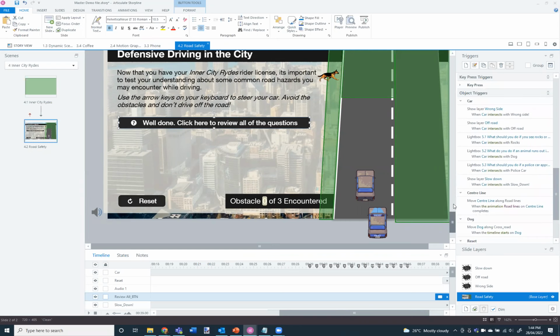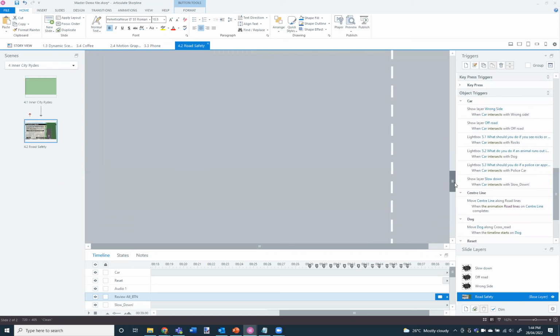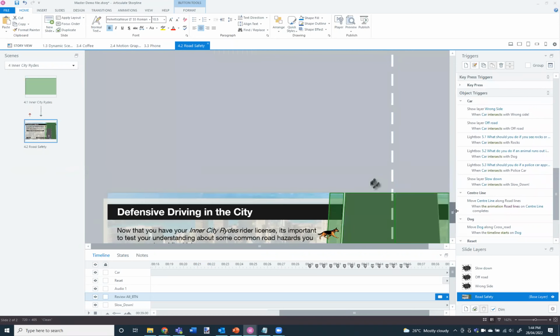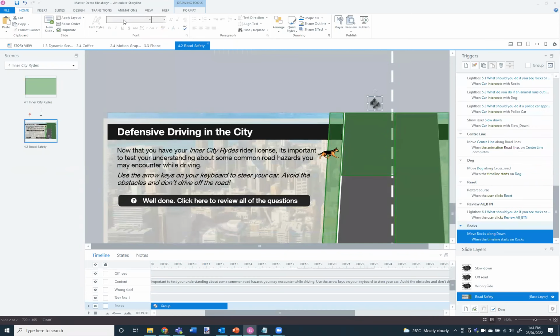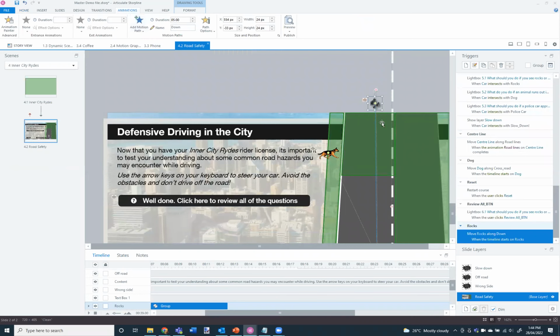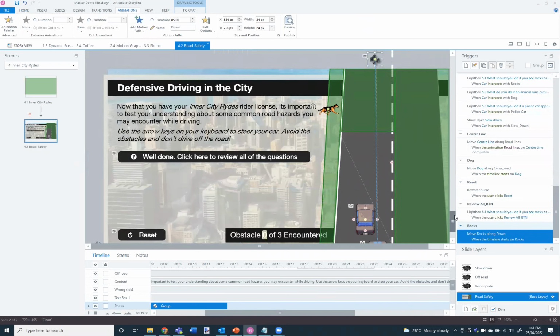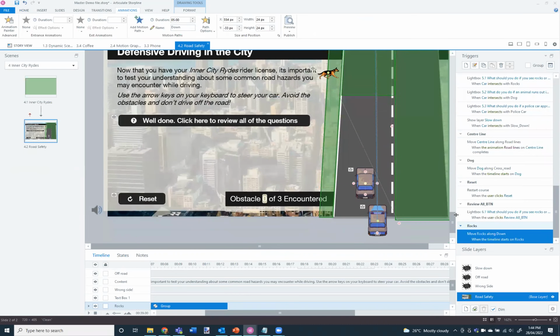And then my car, my police car, my dog, and my rocks are all on their own motion paths, which are triggered when they appear on the timeline. So they'll just start happily moving away. And I've also got triggers set up so that if my car intersects with any of those other items, it'll show them the light boxed slide or question that relates to that particular item my car has run into.